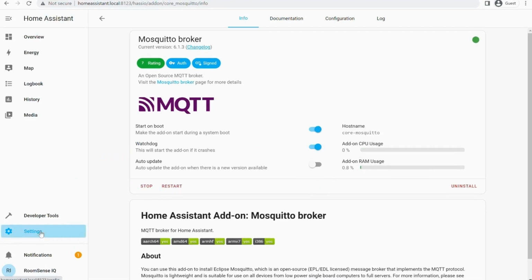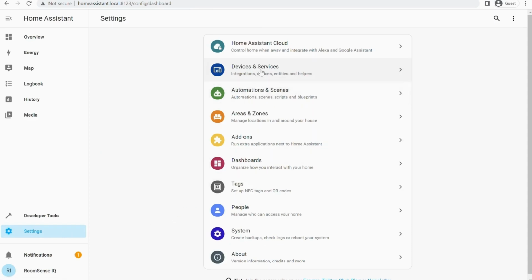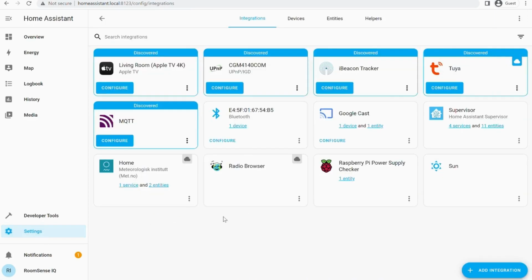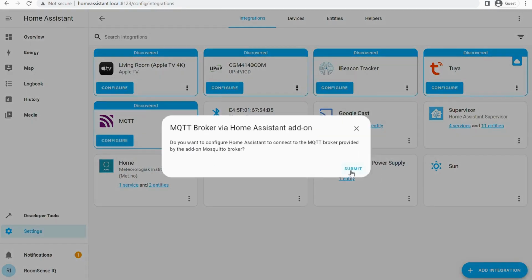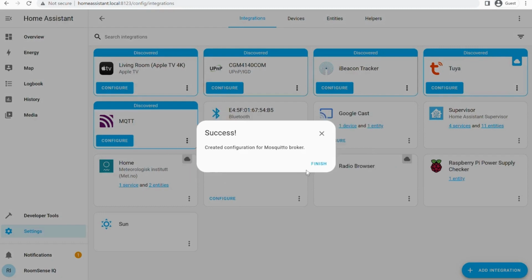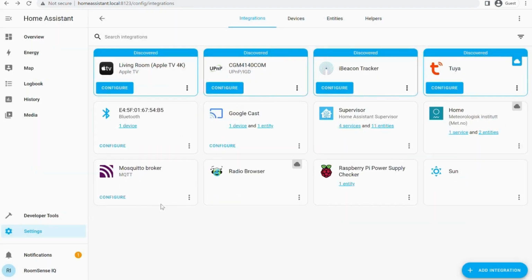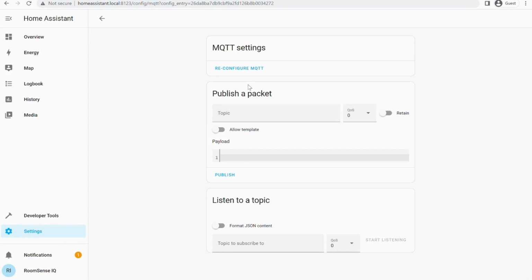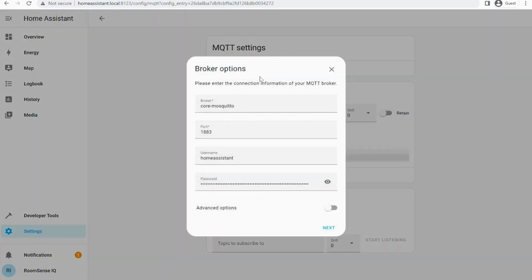So now we're back to settings and then we go to devices and services. And here we see this MQTT card. So we go to configure, press submit. And if we go here again, we have to reconfigure this card to be able to set it with the username and password we just created in the previous stage.